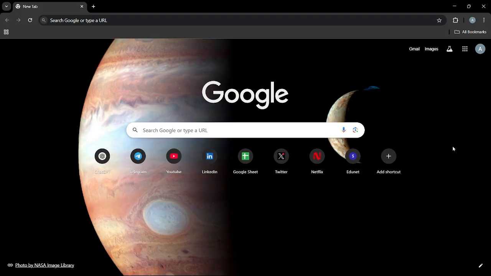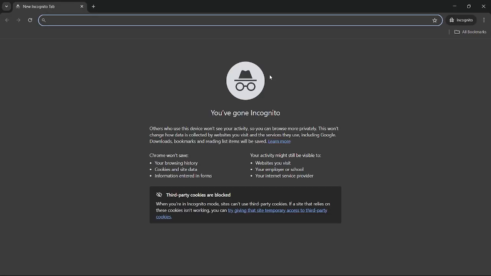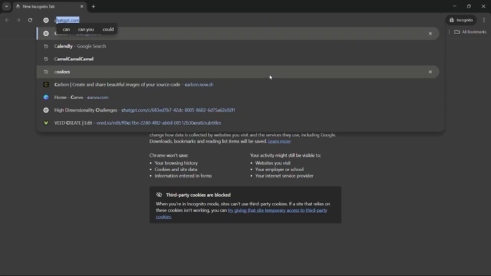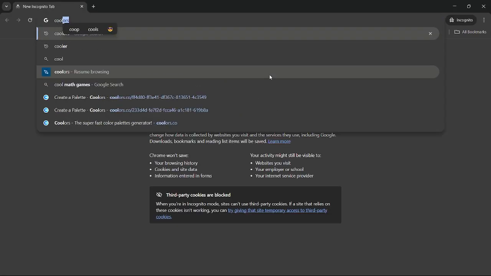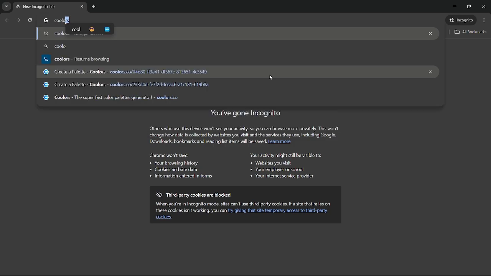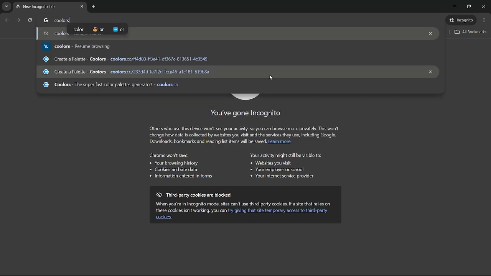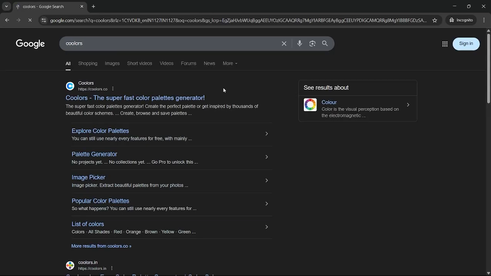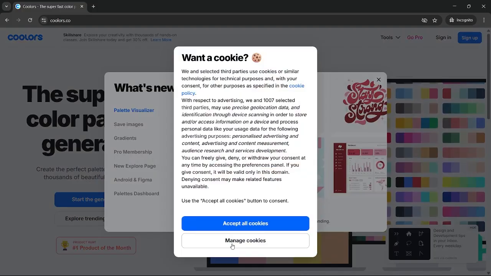Now in order to do this, just simply open any browser, even on your smartphone. And let me first open a new page. Once you do that, just simply go to the website which is named COOLORS. Okay, just simply go over there, and once you go there, you can see this first site. Just simply tap over there, and once it loads, you're gonna see this option.